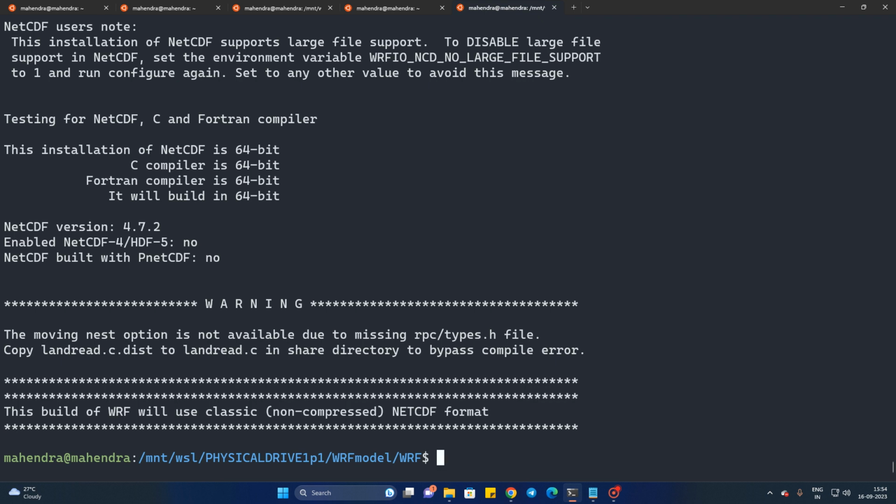Once it completes, you can see the message: this build of WRF will be classic netcdf. It is using classic netcdf libraries, and it has successfully configured. Not compiled, it's configured. Now we are going to compile the model for a particular case.